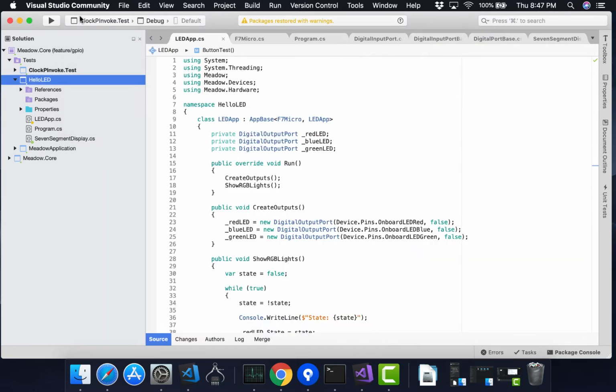Now, of course, there's a little bit of custom plumbing and some custom libraries for Meadow, as you'd expect. And I want to point out a few things. Notice we've called this Hello LED. This is one of our test applications to test the GPIO on these boards. Now, what I'm doing currently is creating 3 digital output ports. And this is how we're going to control our digital output ports on the board.